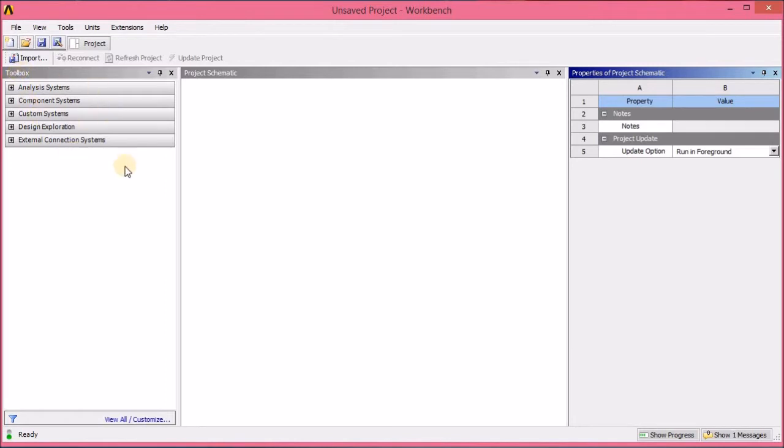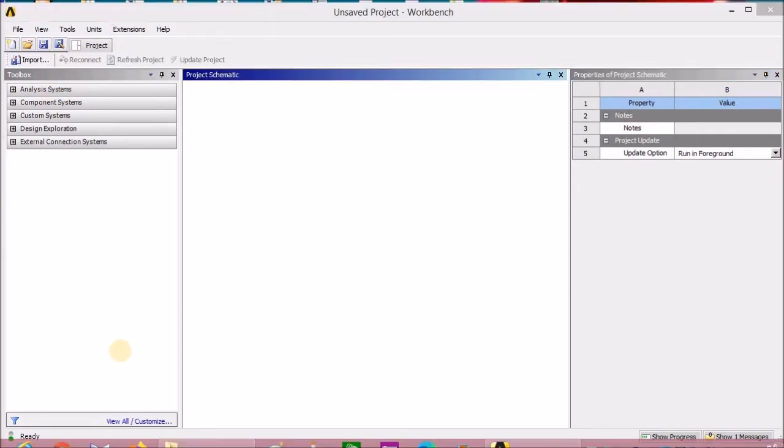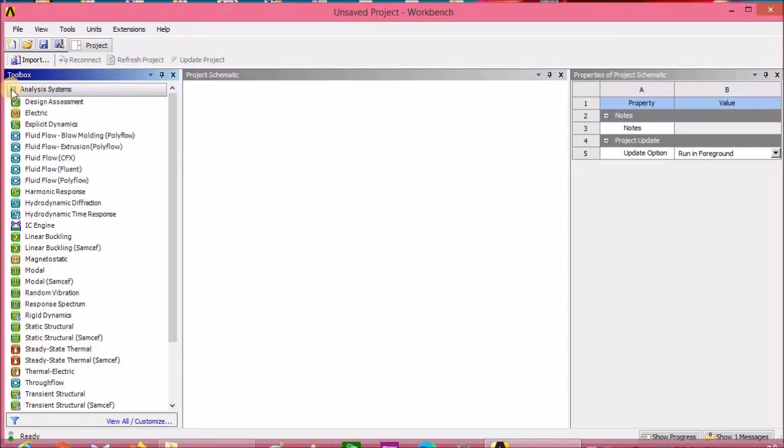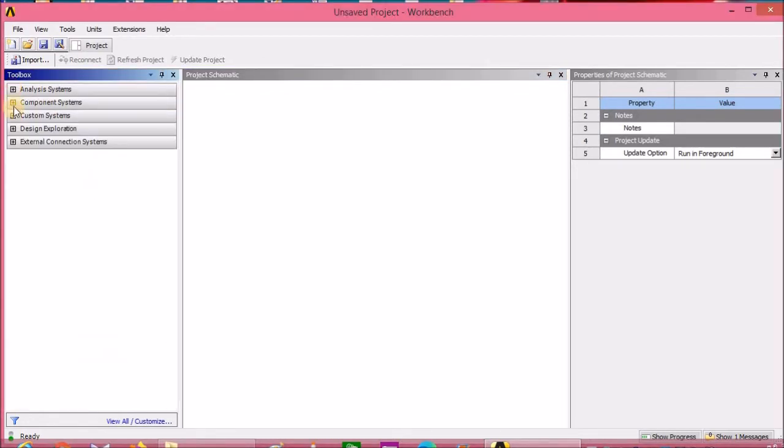Then in the toolbox, let's look at this toolbox area first. It has five collapsible menus: analysis system, component system, custom system, design exploration, and external connection system. Once you click on the plus sign, it will expand and show what the contents are. Here you can see.